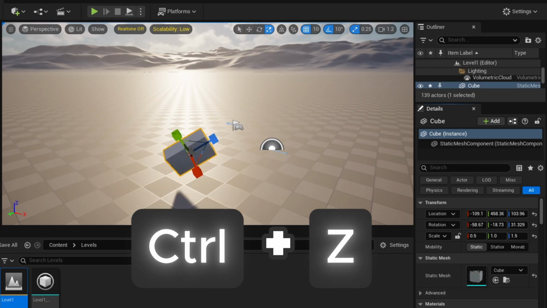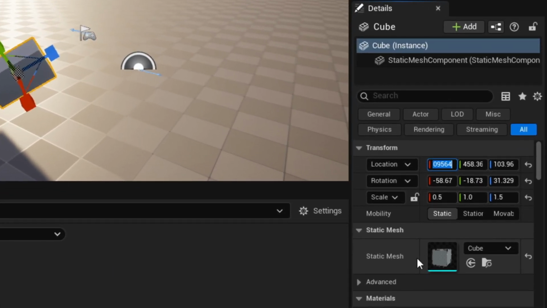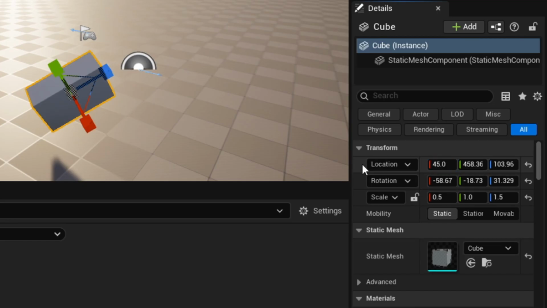Ctrl Z to undo, just like that, just like in Microsoft Word, right? This is a text field parameter, right? This is actually called a vector. Well, we will discuss those advanced topics later. You can change them from your keyboard, like 4, 5. You can undo them by pressing Ctrl and Z.